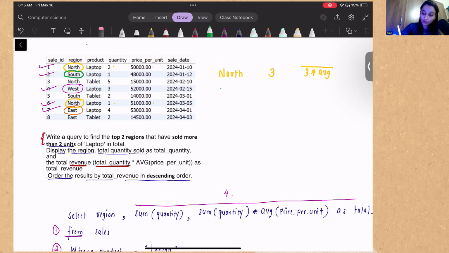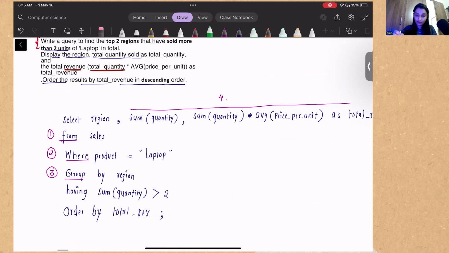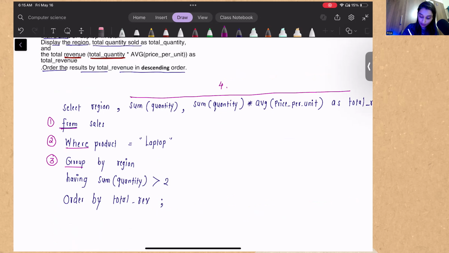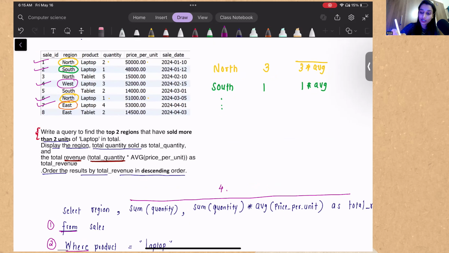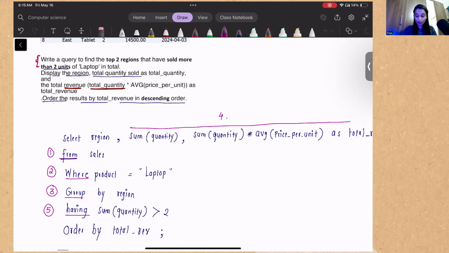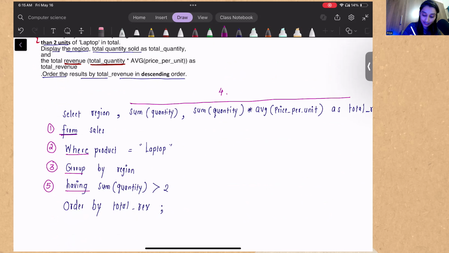Next group is the south group. For the south group, quantity sold is 1, and next it will calculate the sum of quantity 1 multiplied by average. In a similar way, for other groups, it will display. Now, once fourth is done, then fifth, having, will be executed. Once we get this group, you have to check the quantities sold. Wherever it is greater than 2, you consider only those records, and the remaining ones are eliminated. So after group by, having. After having, sixth is select.